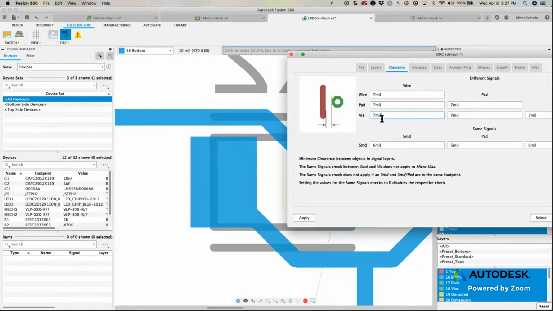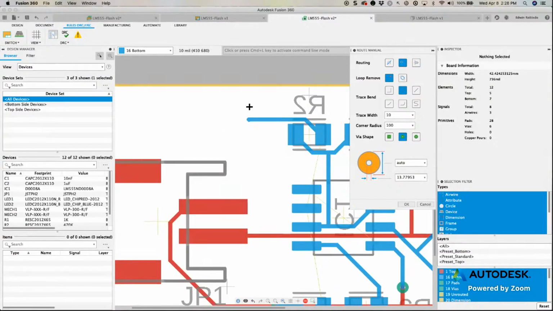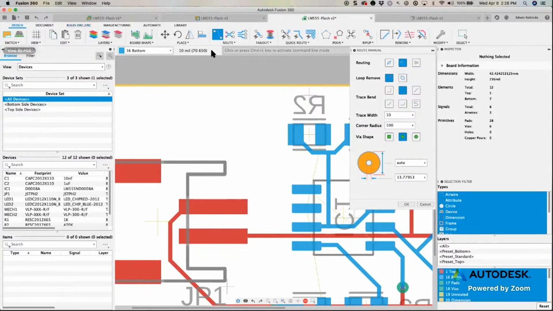That is a distance that's going to be respected between the vias, that's the points of transition, and any trace that does not share the same name. Okay, so let's go ahead and continue to route this one. I will just undo. Design and go to route. I place a via there.